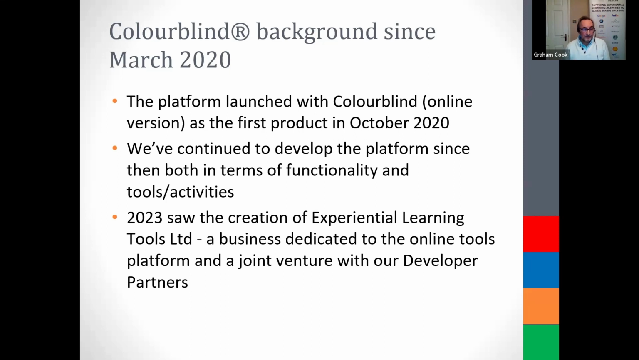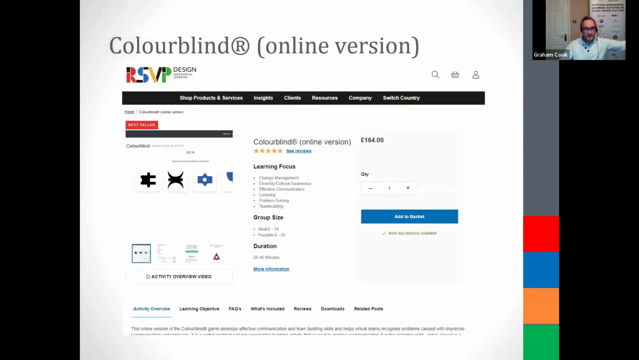So just this year, in fact, a couple of months ago, we actually spun the business off. It's now a joint venture with our developer partners. So we're committed to doing more with it in the future, for those of you who are interested in a wider selection of experiential learning tools. One thing that hasn't changed is that purchasing of the product still comes from RSVP Design.